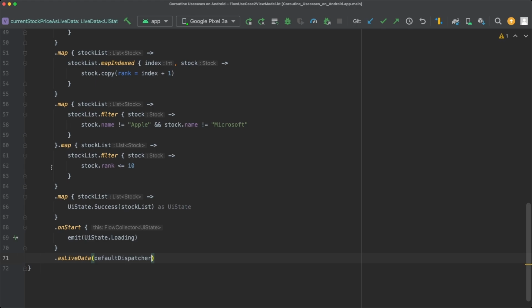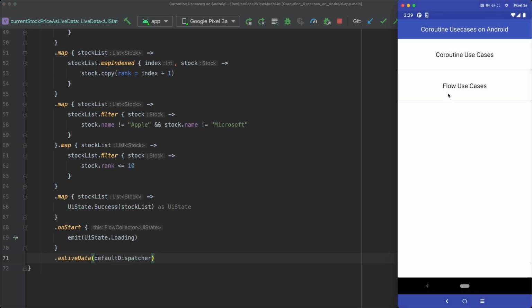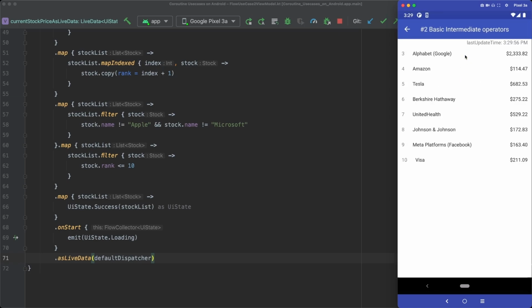All right, I think we are done. Let's check out if we achieved all of our goals. So let's open up flow use case number 2. And the loading indicator shows, which is nice. And then we have a list of stocks, and all of them are from the United States. However, I think there's a small problem because the rank doesn't start with 1 but with 3.